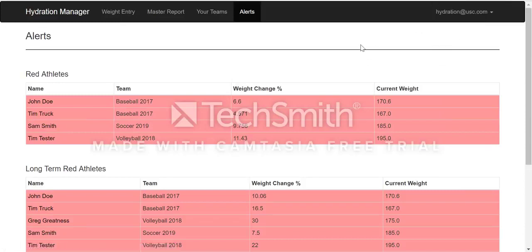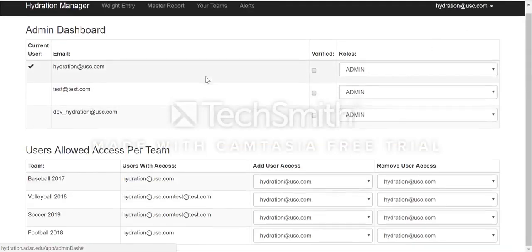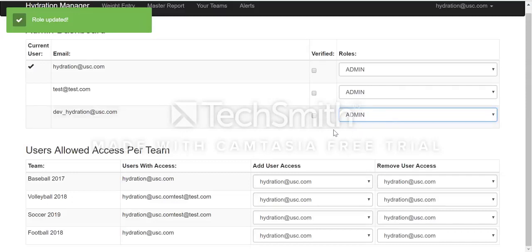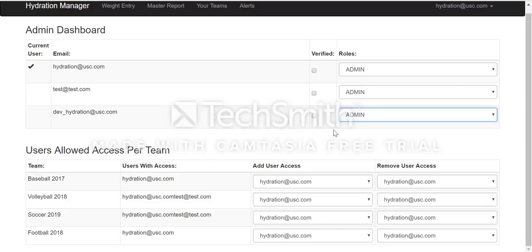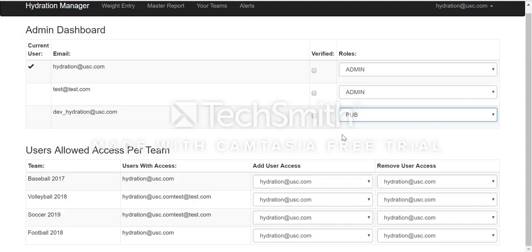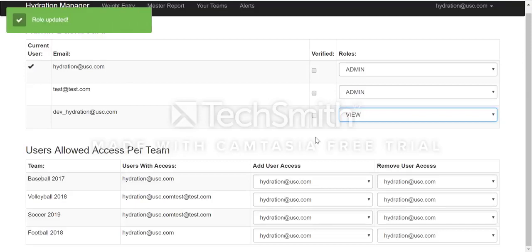Finally, we have the admin panel for the admin users. This will allow them to see all of the current hydration manager users for this account. So they can change the roles and the status of these users. The admin role will allow the user to make athletes. It will allow them to make teams, edit teams, do all of that. The publisher user will allow the user to enter athlete weights and create athletes. And then finally, the view user can simply just see what is going on in the application.